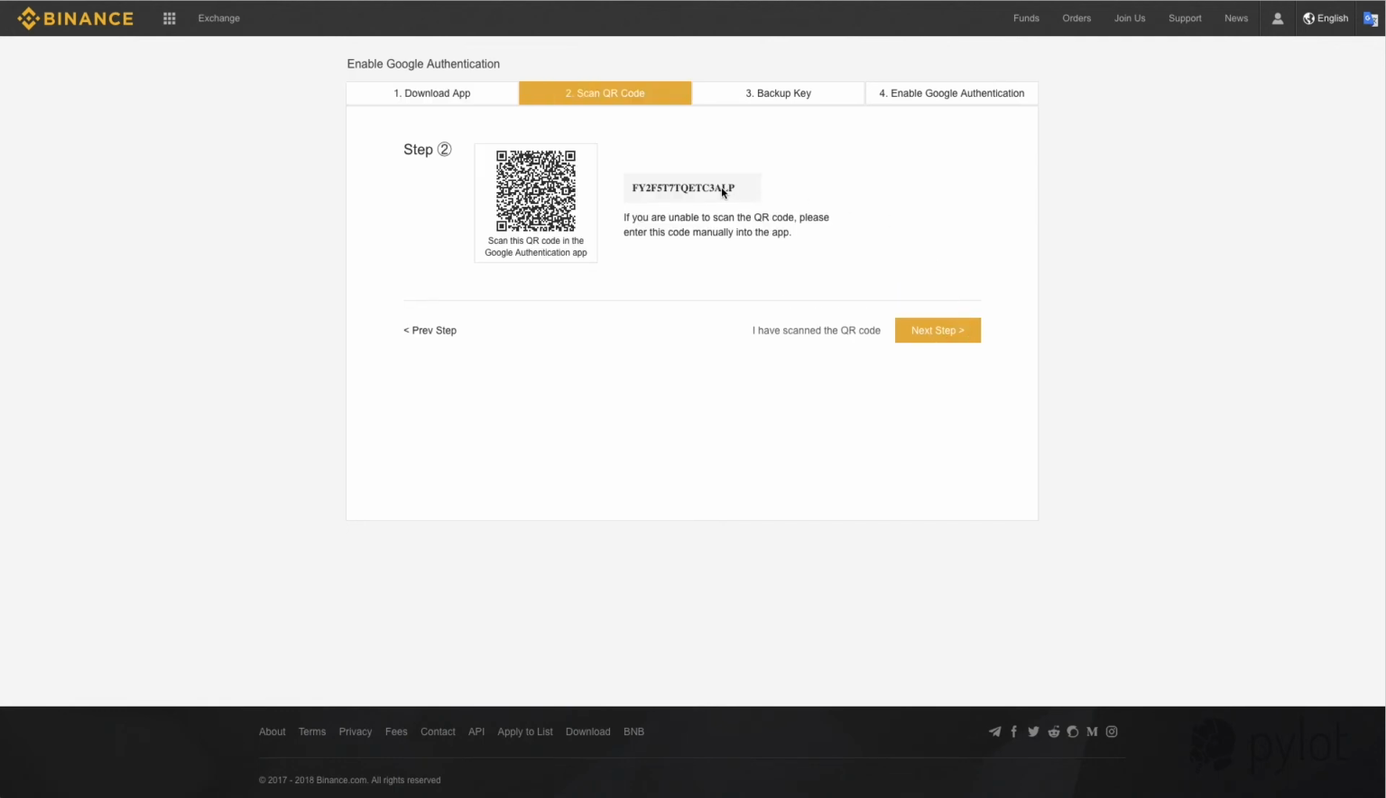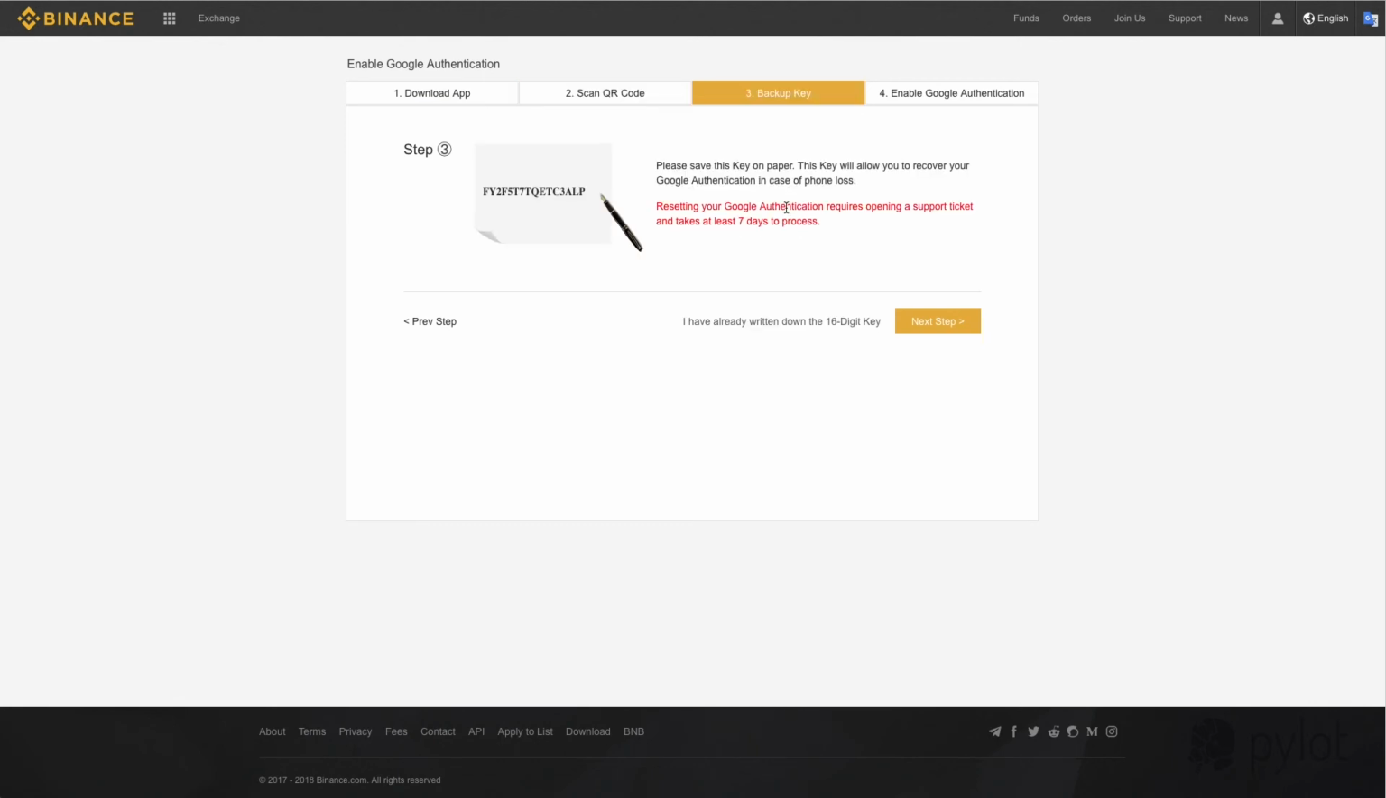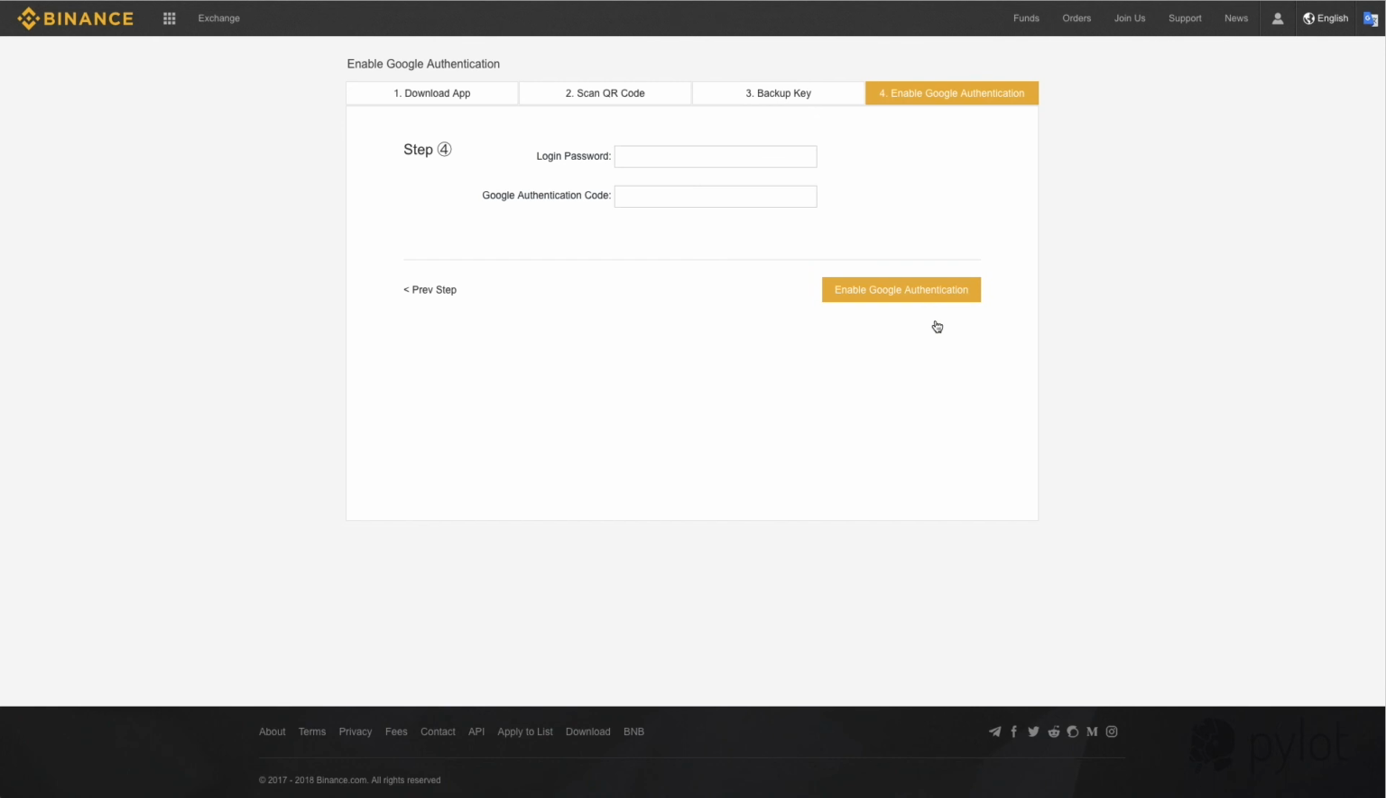Please do so, make yourself familiar with the app and find the section to add new accounts. In the next step, please scan the QR code from within the app or enter the shown code manually. As well, write down this recovery code as it's only shown once. In the final step, enter your Binance login password and the Google Authentication code as shown in your app and click the Enable Google Authentication button. Your account is now secure.